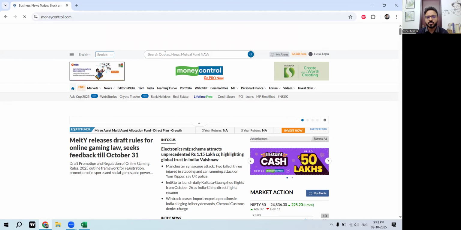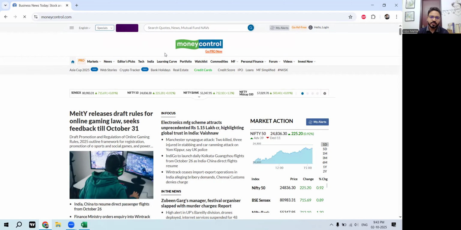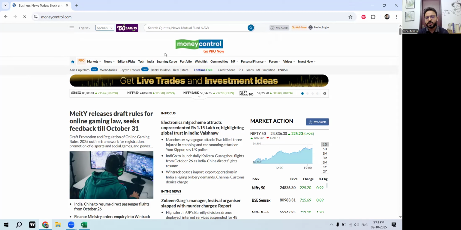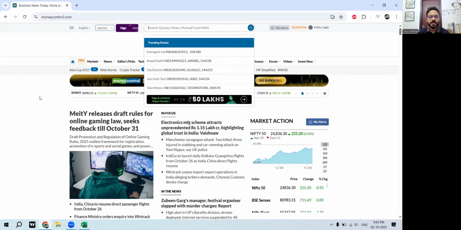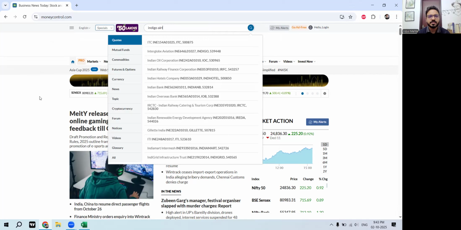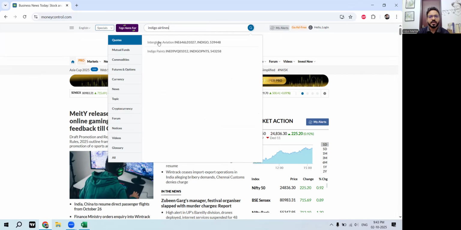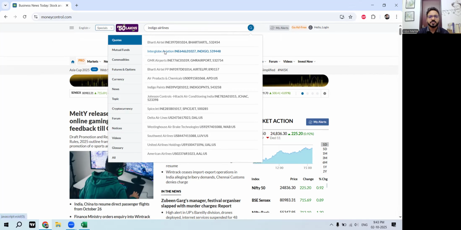Screener is not the best resource because Screener combines the financial statement data into different segments that they find fit. So the data is not as per the company, the data is as per Screener. My suggestion is don't download from Screener. If you are comfortable with Yahoo Finance or any other resource, you can go there, but this works just as well. So let me search for Indigo Airlines. Yeah, Interglobe Aviation. Okay, so let's go here.